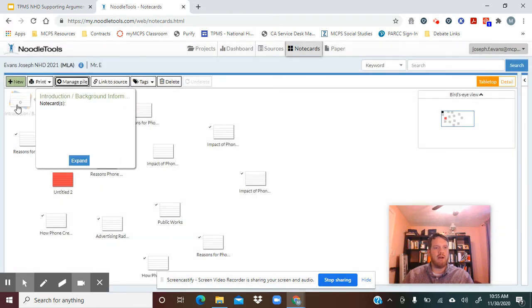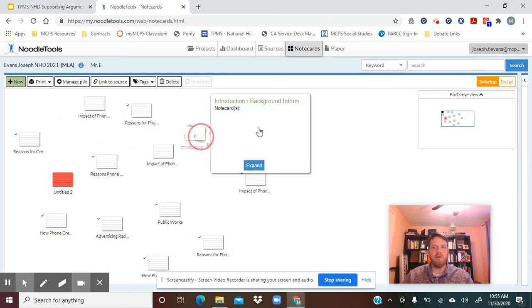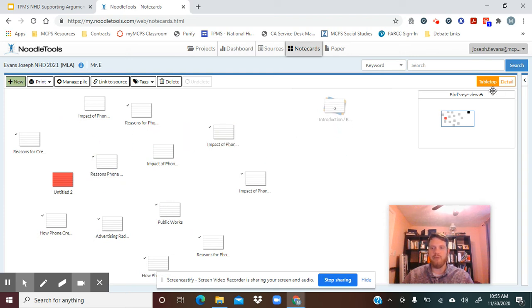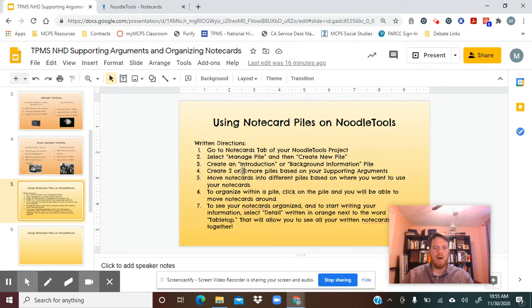Okay, so I create a pile, and here it looks like this. I can move it around my tabletop. I'm in tabletop mode right now. And in this I'm going to put note cards that work as background information. Okay. Then it says create. I did that, number 3. Then it says create 2 or 3 more piles based on your supporting arguments.